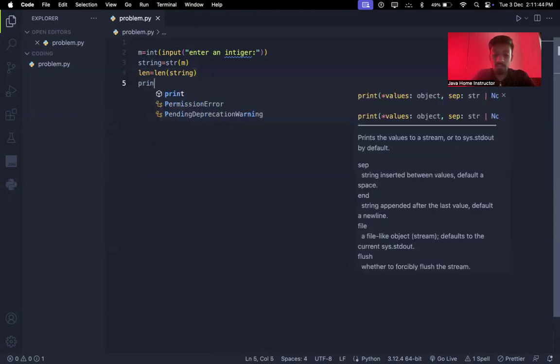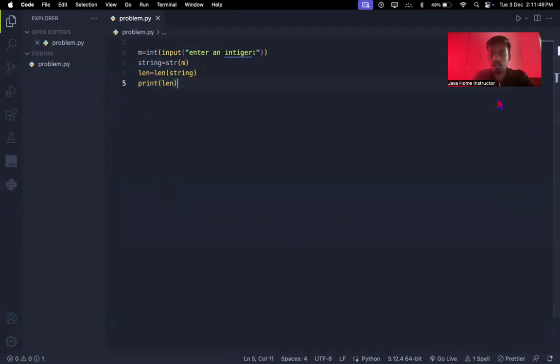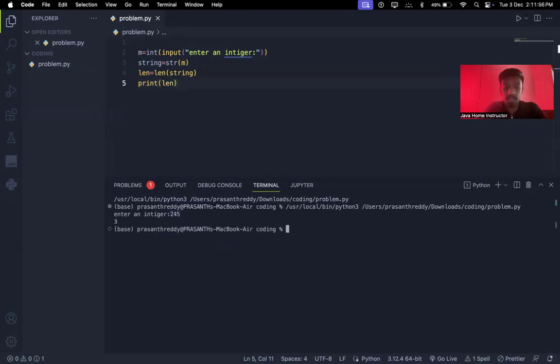Even if you have a doubt, just make a print over here, execute this code and let's check what you are getting right now. Okay, see, I have to enter one number, 245. Let's hit enter. See, we got 3 as the length of that one.